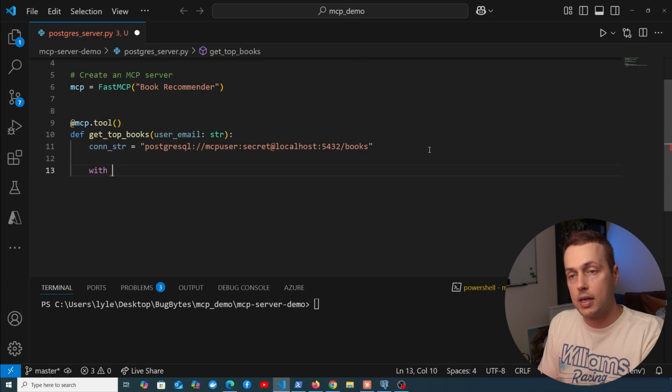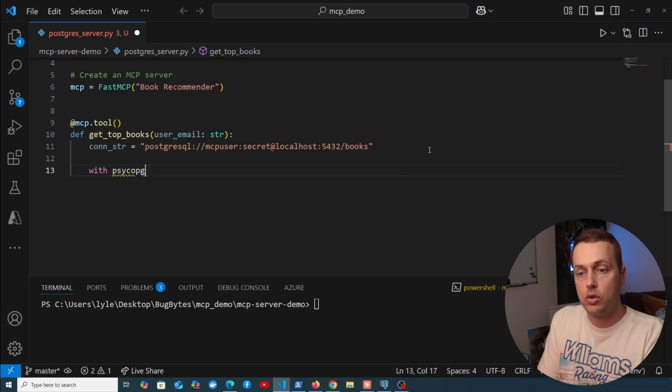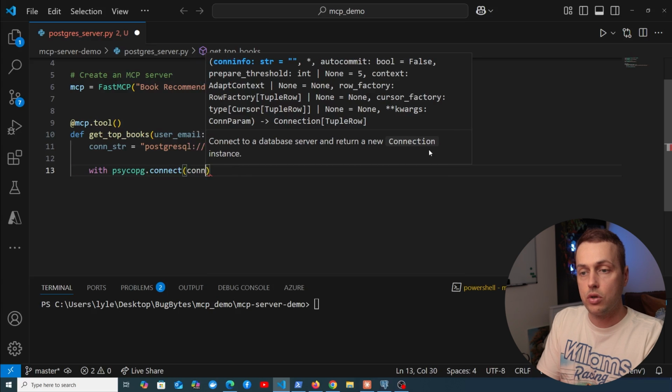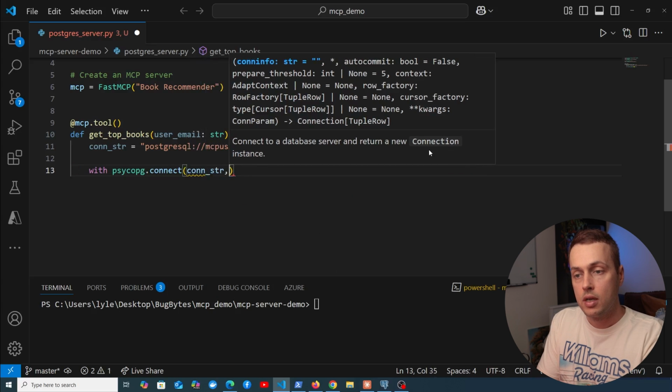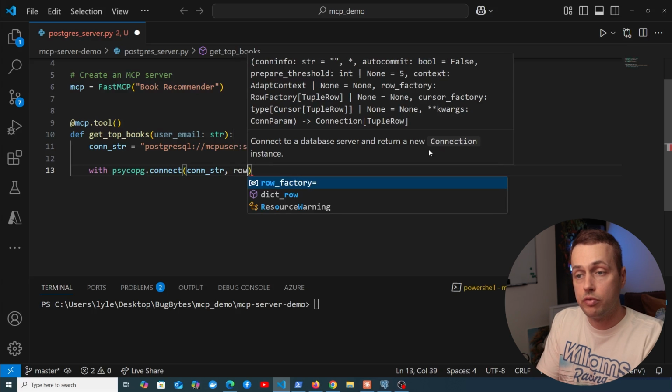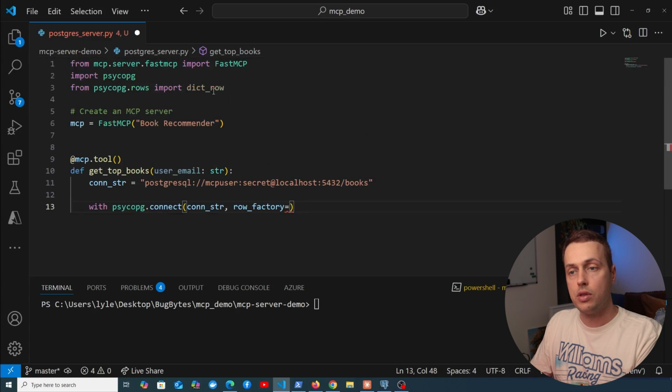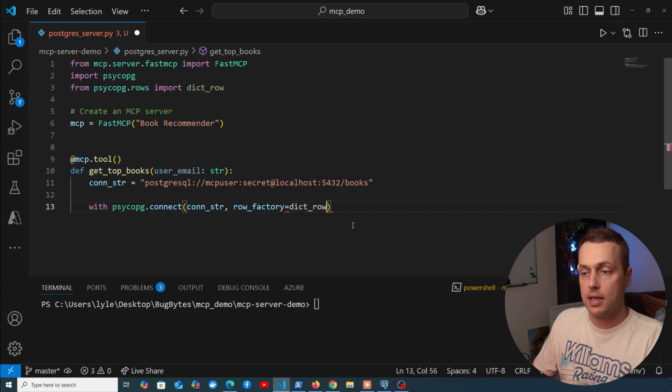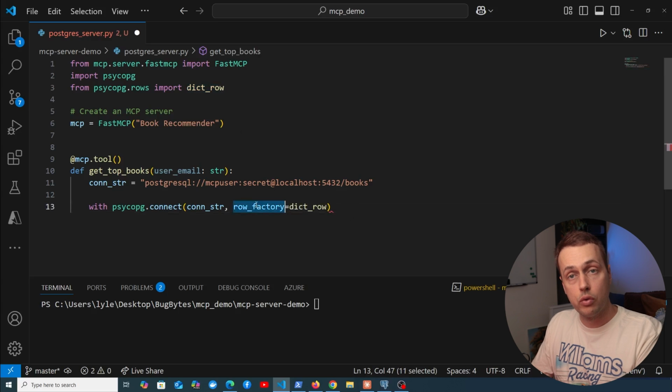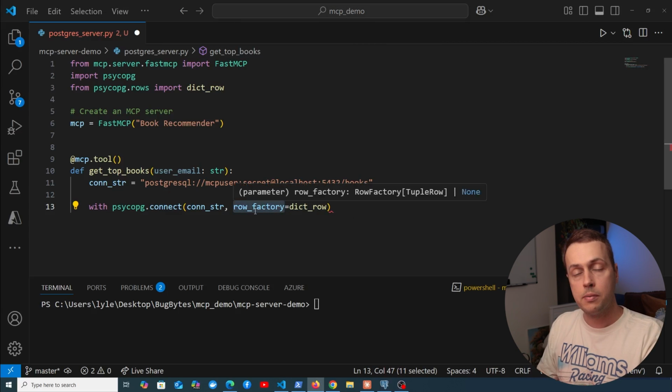So let's open up a connection. So we can use the psycopg.connect method here. And we're going to pass our connection string that we defined above. And we can also pass something called a row factory to this. And we can set that to this here. So let's copy that and paste that in here. Now, if you're wondering what a row factory is, basically when we query the database using psycopg, by default the records are returned as tuples.